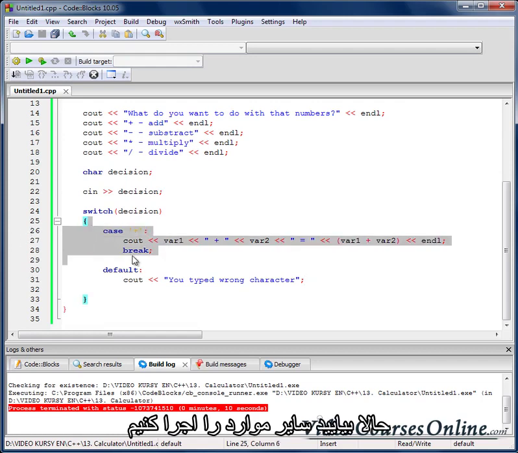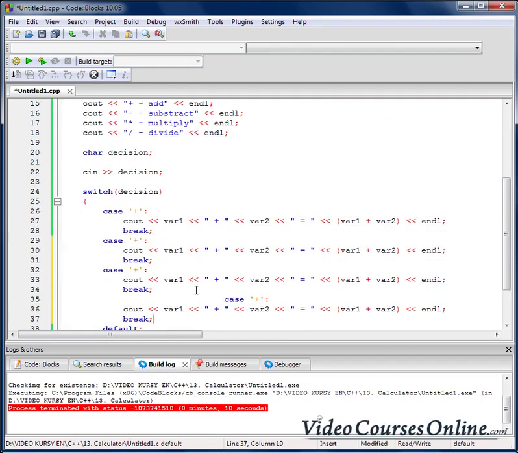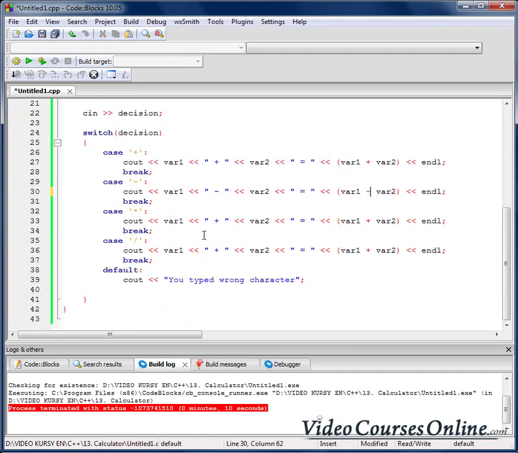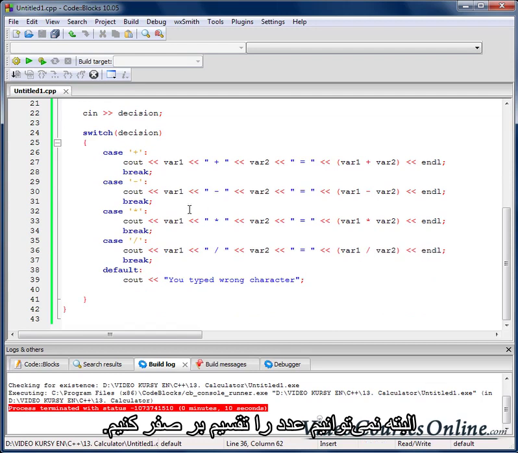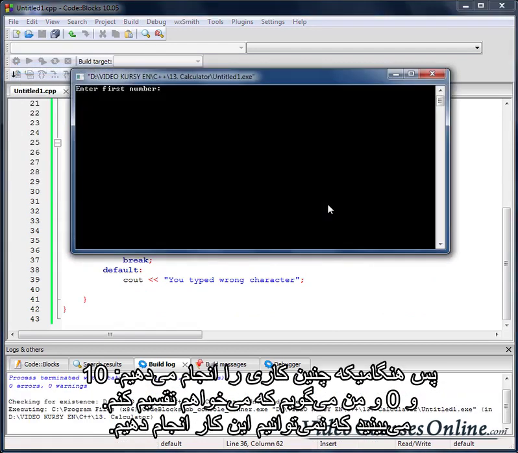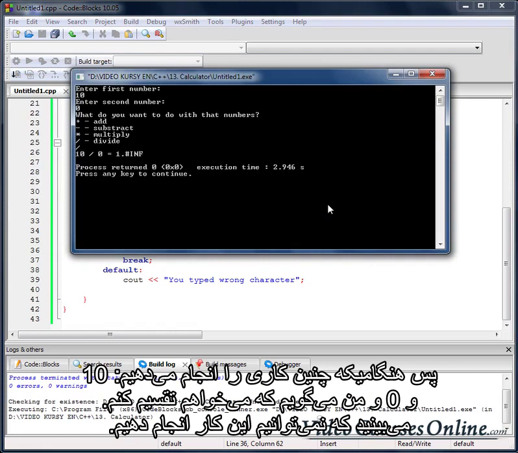So let's do the other cases now. Minus, multiplying, dividing, and let's change all the things here. And divide. Of course, we can't divide by 0, so when we do something like that, 10, now 0, and I say I want to divide, as you can see, we can't do it.